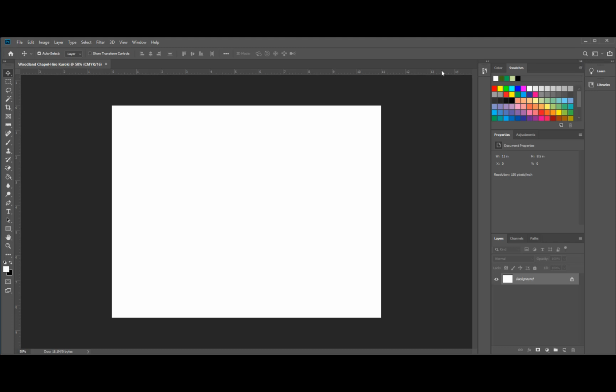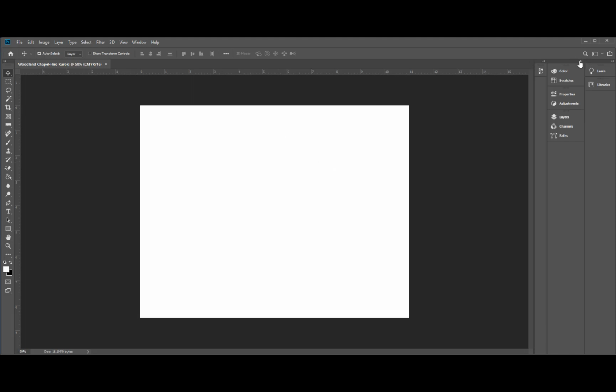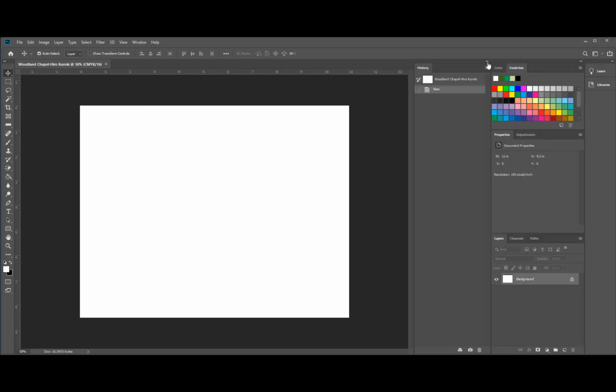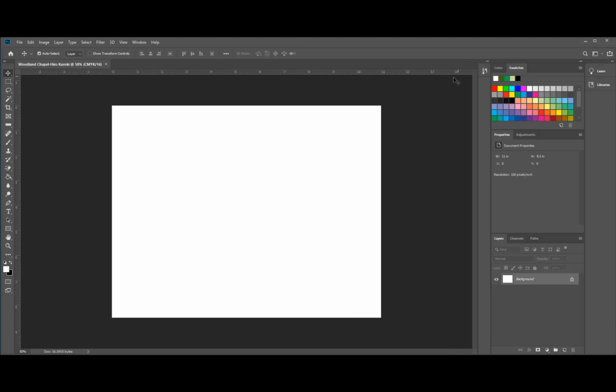Like Illustrator, you can expand and close these panels if you want more room in the area. This is our data information. We could hide that, or we could even take that away if we want. Okay.